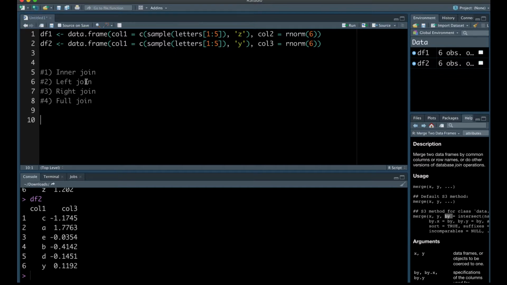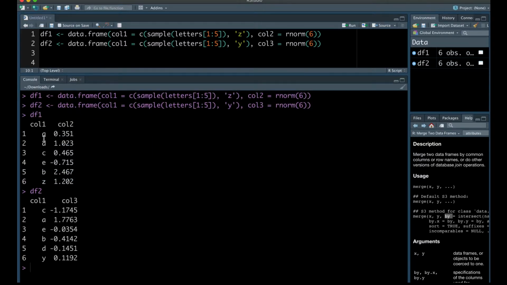In inner join, we keep only those records whose ID is present in both the data frames. By ID here, I mean the common column, the column on which we are going to perform the join. In our case, it's going to be col1, which is common between both the data frames. So in inner join, we'll keep only those records where col1 values are present in both the data frames. So as we have seen earlier, the only values which are present in both the data frames are values A, B, C, D, and E. Right, so you will not have value Z here, nor Y, which is present in df2.